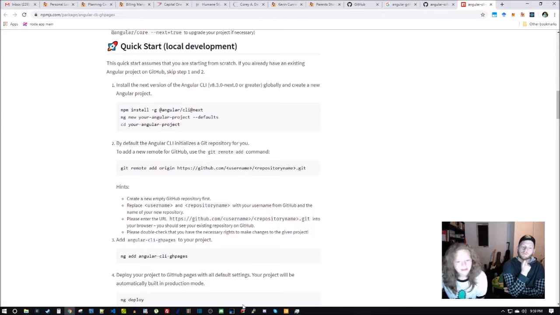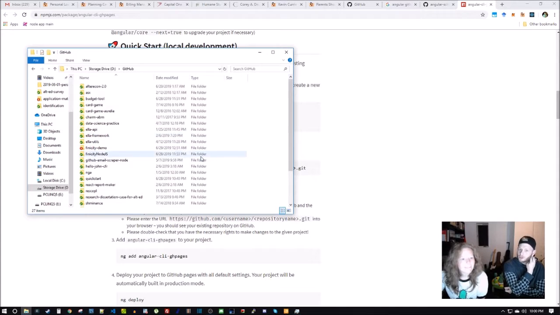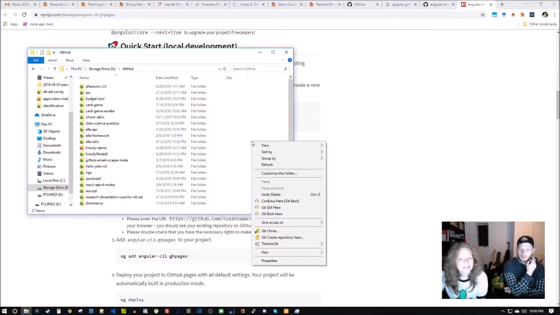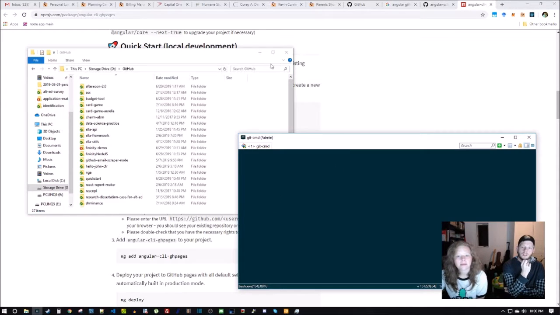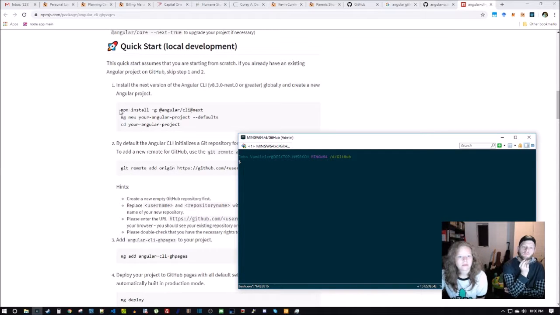Where's your thing? Do I have to open it in here? So you can right-click in this folder. This is basically my workspace, but it's just for GitHub. Great. You install it just like they ask. Can I just copy it? You can copy it, yeah.